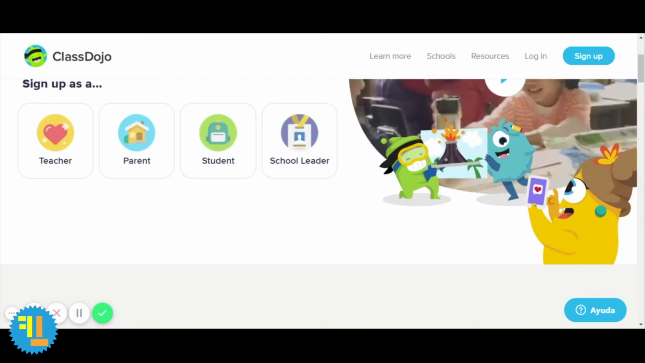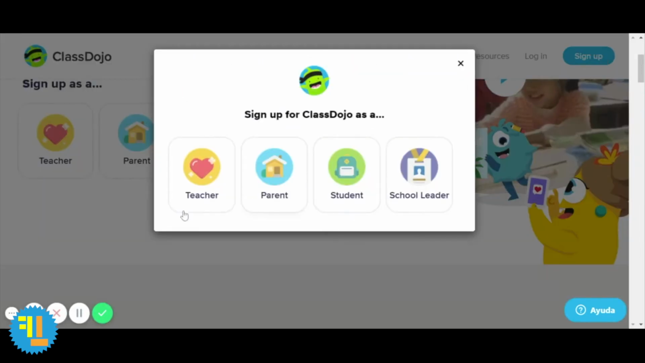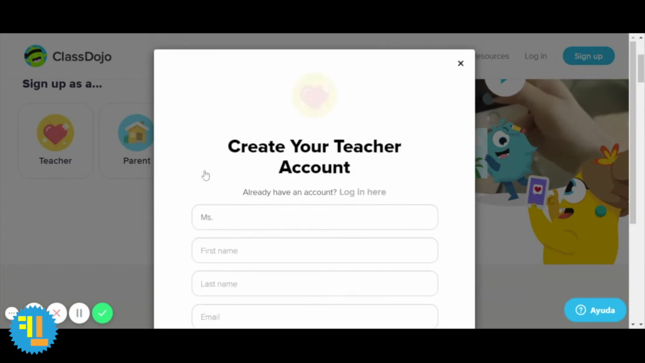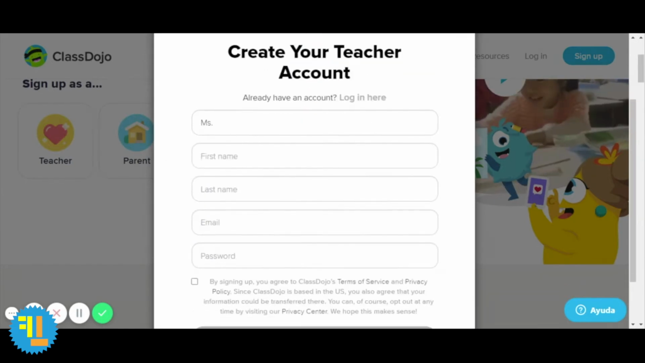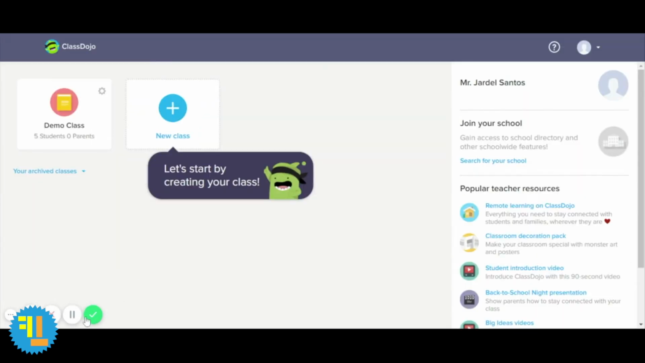So the first thing that you have to do is sign up and create your account. You click on teacher, and here you put all your information, your name, your last name, your email. And then when you finish creating your account, this page appears.